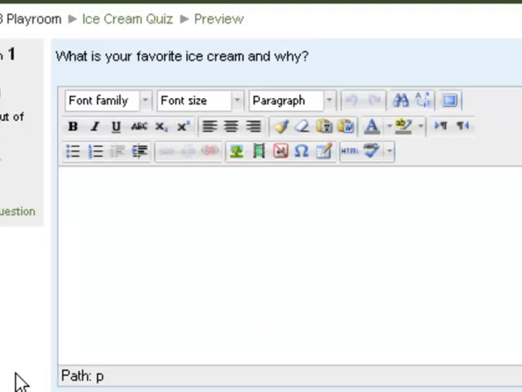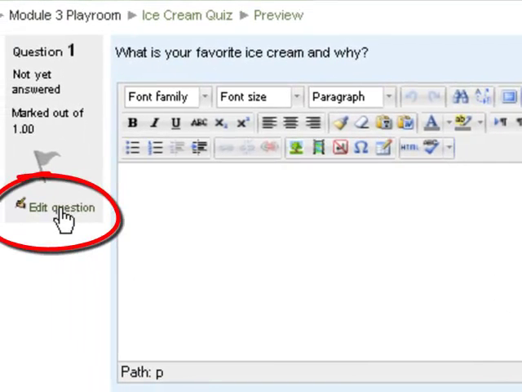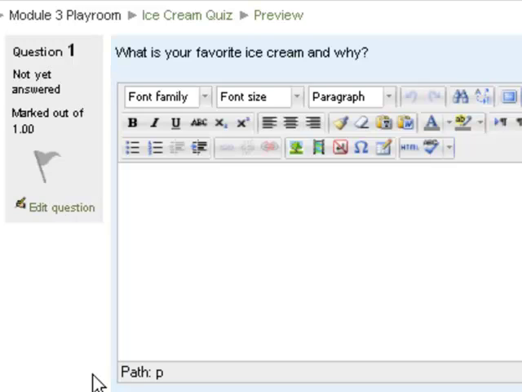Here I see what the student will see when they take the quiz, only I have the option of editing the question. So if you find a problem with a question as you're taking it, you don't have to make a note to yourself and hope you remember to go back and fix it. You can fix it immediately by just clicking Edit Question. Students won't see that button because they don't have the authority that you have on Moodle.